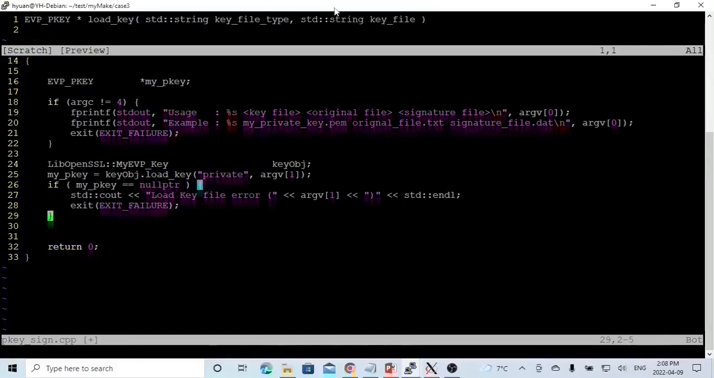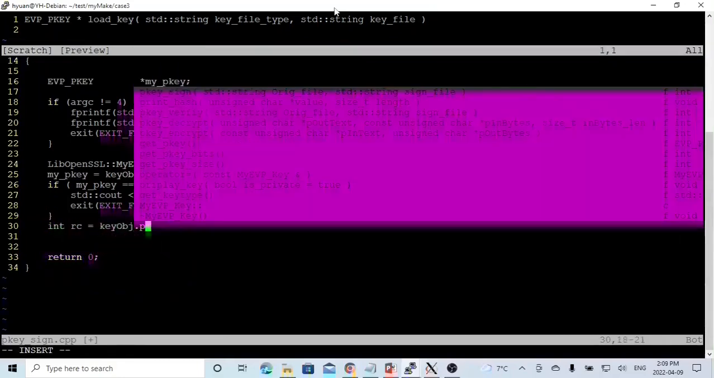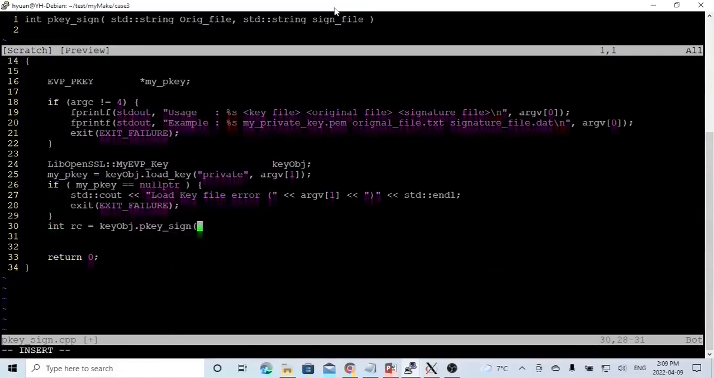After we load the key successfully, we can just use the method pkSign. First is the original file, which is the argument 2. And next is the signature file, which is the argument.